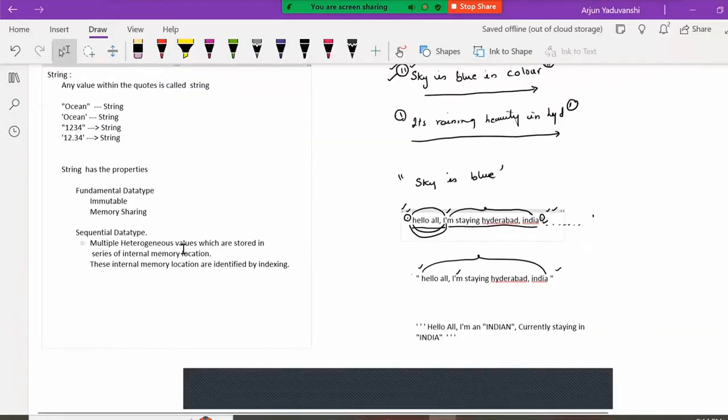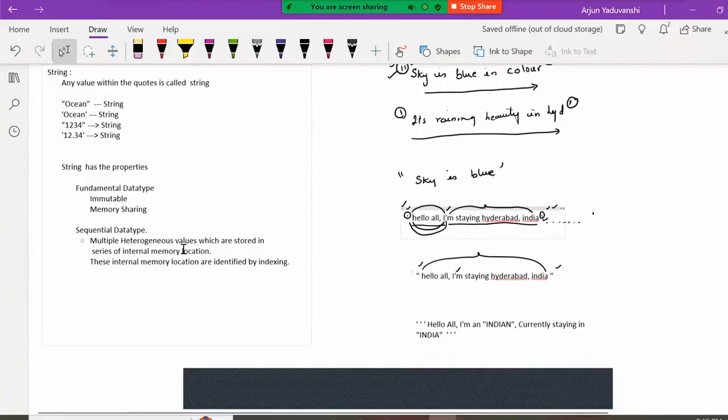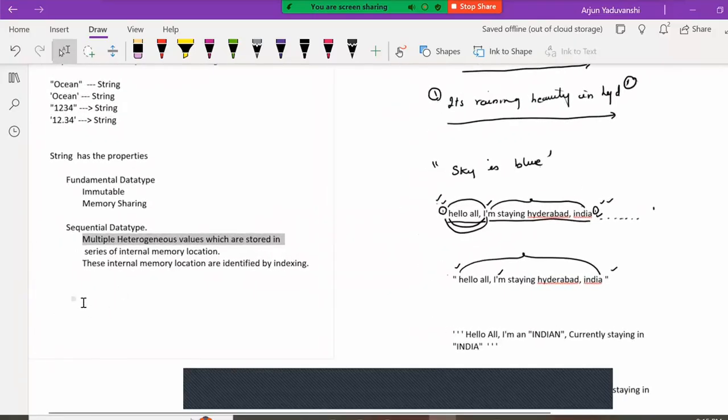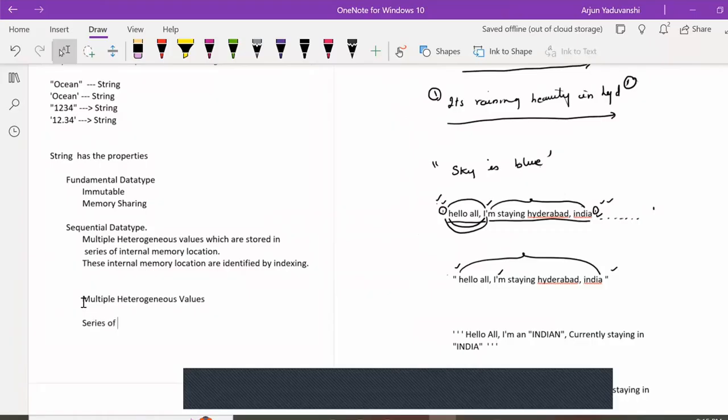Now let's see a very important thing. Before getting into that, I should tell you the level of memory sharing. Here is the sequential data. What are the sequential data type properties? First, it can hold multiple heterogeneous values. Second, these multiple values are stored in a series of memory locations.